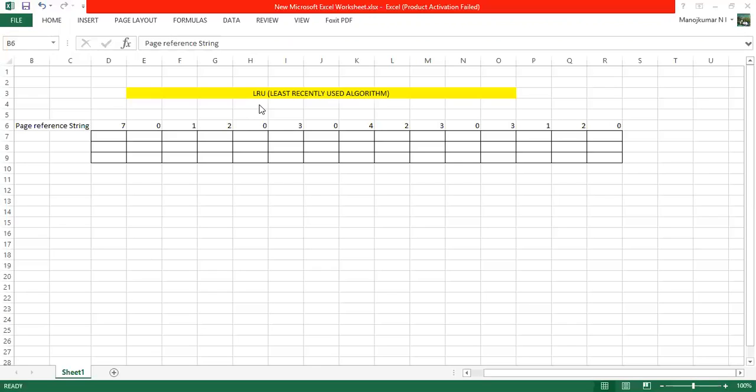FIFO, the first in first out algorithm, and Belady's anomaly, when you increase the slot size in the memory, even then you are getting a lot of page faults. To overcome all those things, we are going to use this page replacement algorithm, which belongs to LRU. We are going to discuss it now.